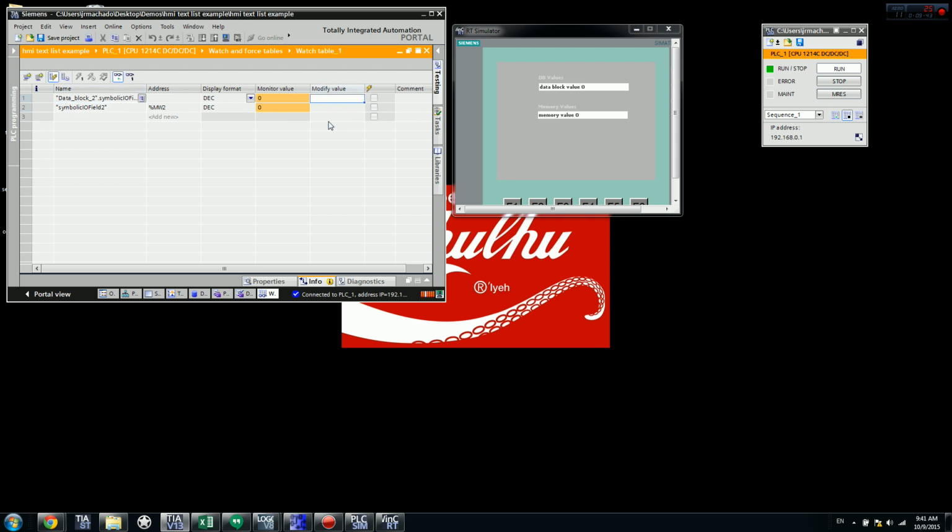So now I'm going to make data block value 4. Now it says data block value 4, and I'll make the memory block value, oh yes, I can't use a text list to write to a memory word, so I'm going to have to put some logic in the PLC to do this.